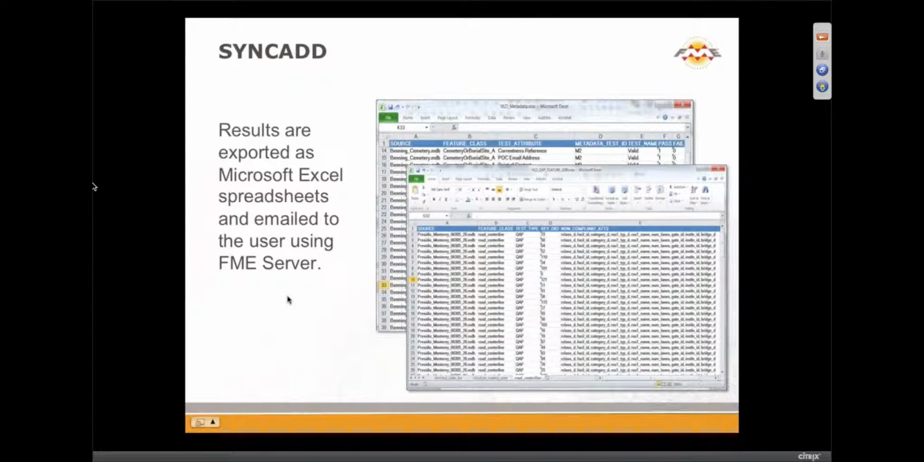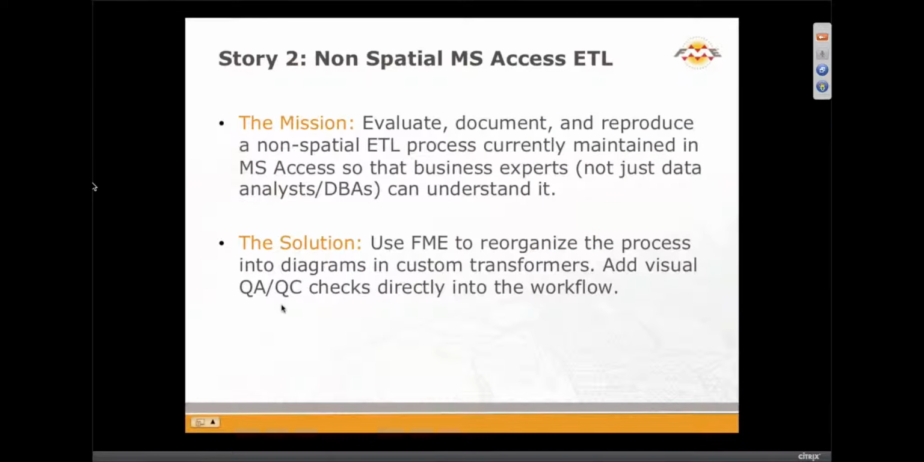What Chris is going to talk about really is completely non-spatial. Hi everyone. I'll just continue here. So yeah, for this project, what we're working on is completely non-spatial.